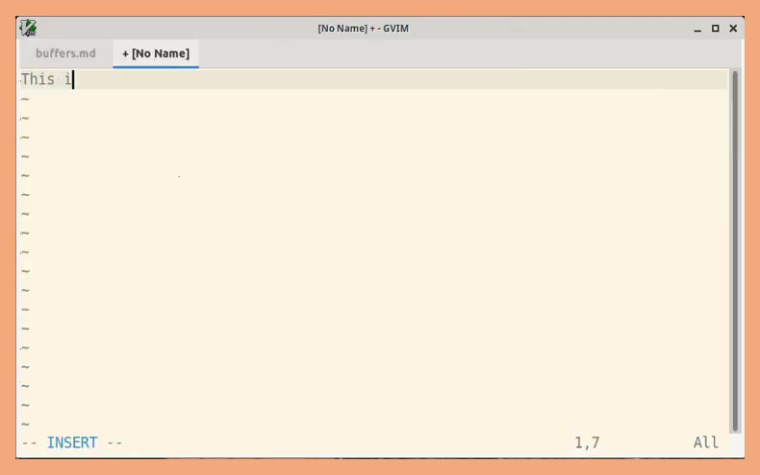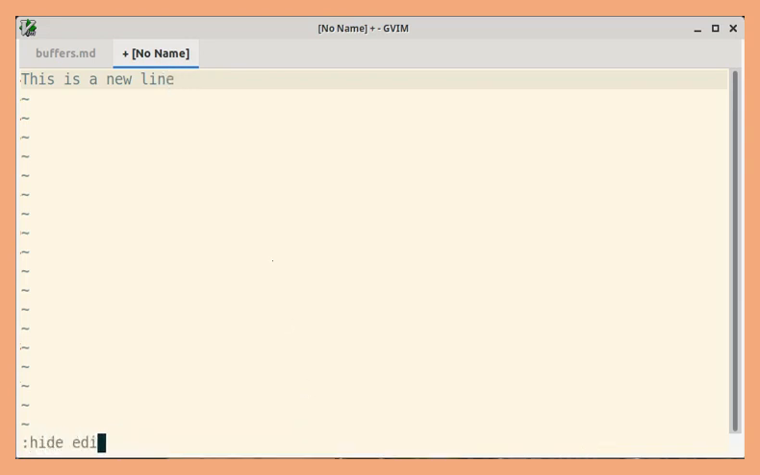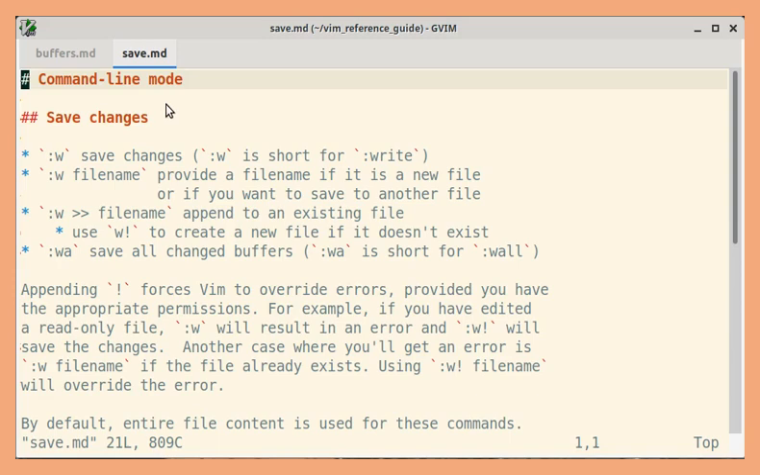I'm going to make some changes. Without saving, I'm going to try to switch to another buffer. So I should get an error since I have not saved the changes. Let me use hide command. Now I should be able to go to this particular file even though the contents of this buffer has not been saved yet. I can also show the difference between e-hash and Ctrl+6 shortcuts from this buffer.